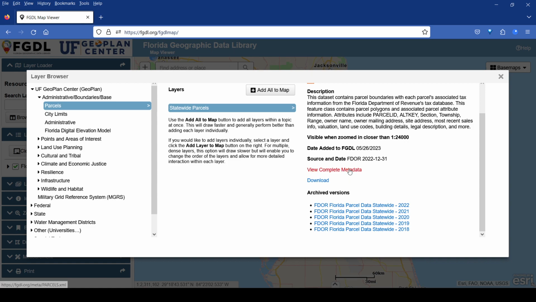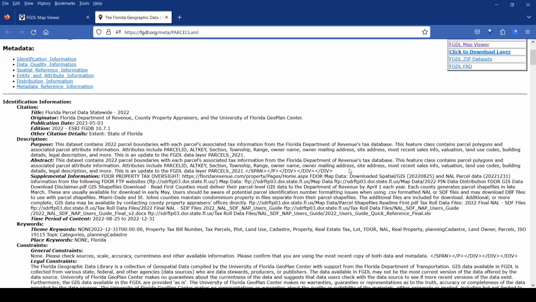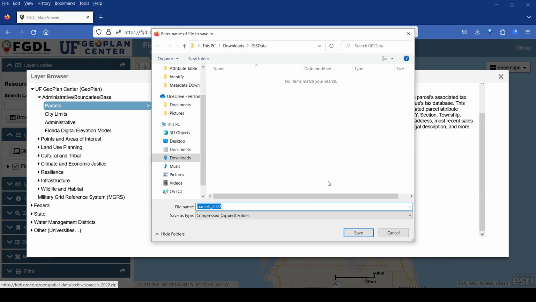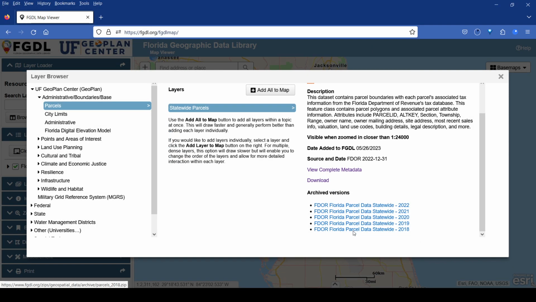Clicking on the View Complete Metadata link will open a web page in your browser with the full metadata listed. Clicking on the Download or any archive version link will open a download pop-up.